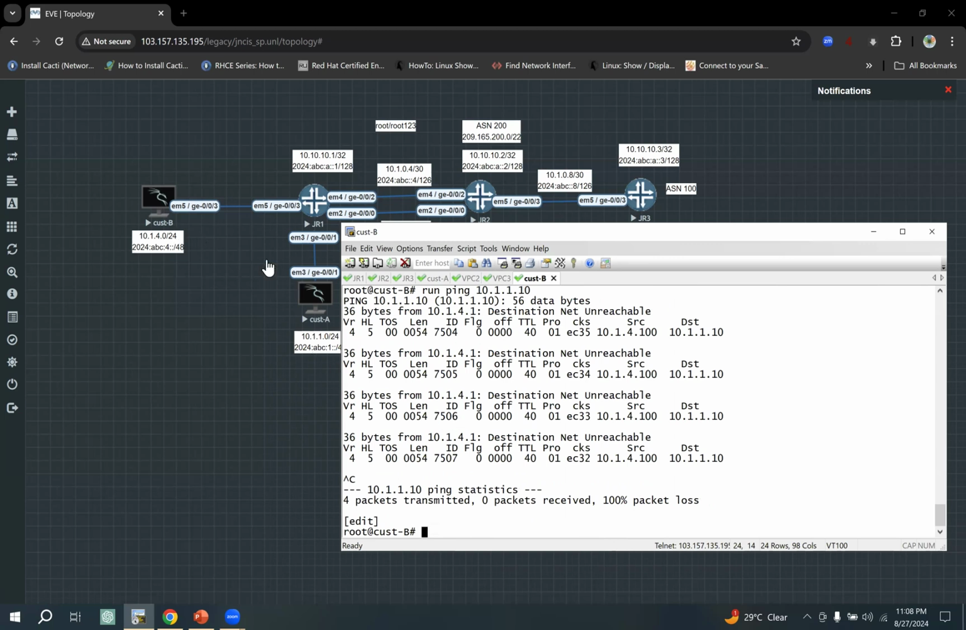But customer A and customer B are both connected in the same router. Both are connected in the same router, but they have separate route tables. That's why customer A cannot communicate with customer B, and vice versa. Clear?